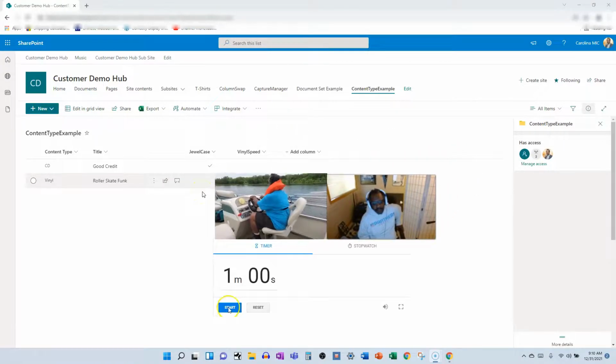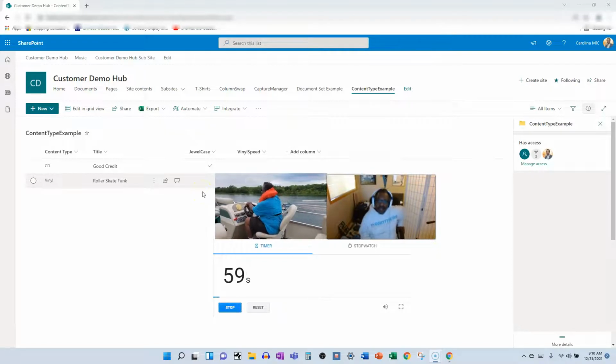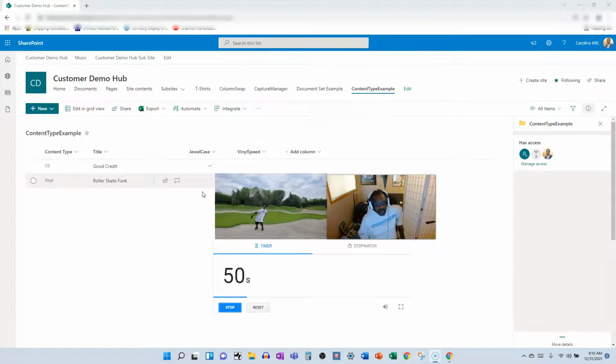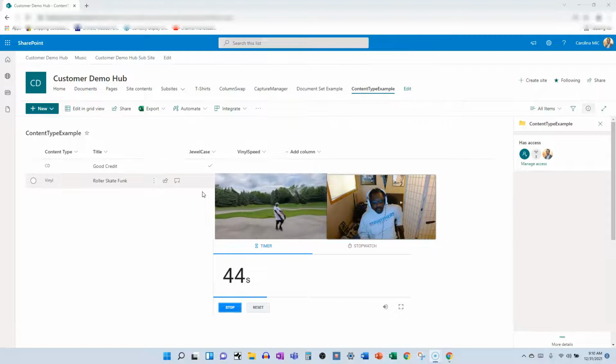Timer, please. All right, first thing you're going to do is make a copy of the all items view. You're going to save view as, name it something, I don't care what you name it. And then you're going to filter on content type. You're going to filter and say, show me only CDs. And then you're going to click the drop down for jewel case. You're going to go show hide. You're going to make sure that's show.